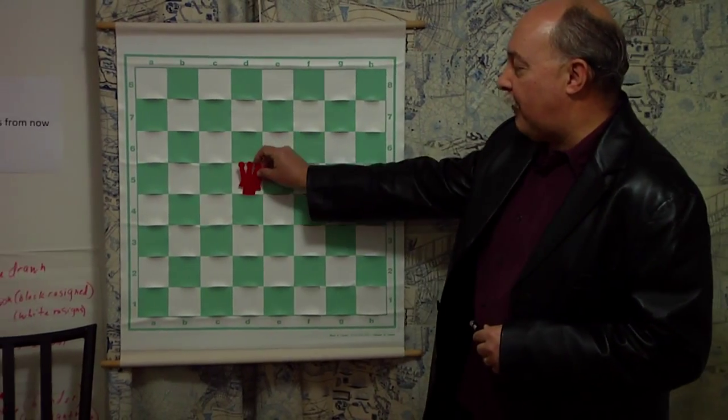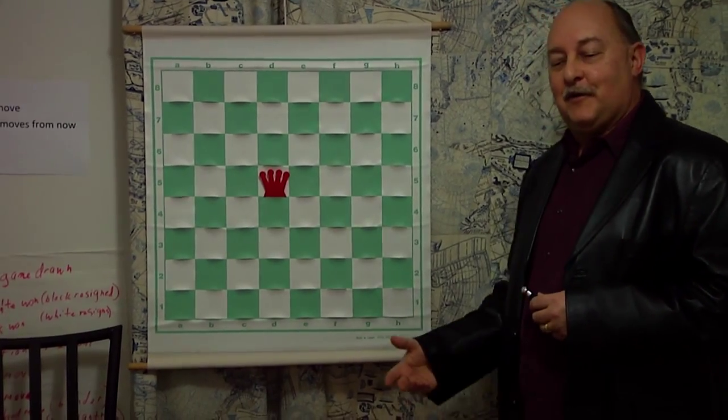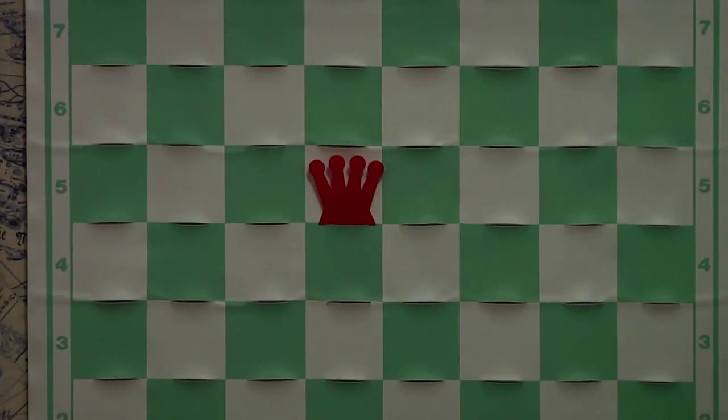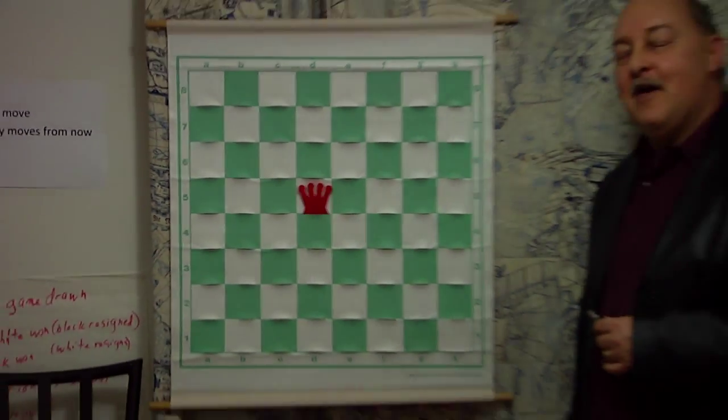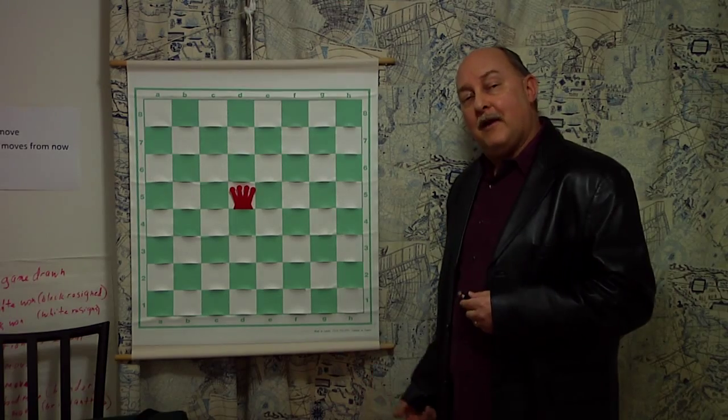Let's start out with the all-powerful queen. She's the most powerful piece in chess, and according to various experts and computers, she is worth 9 or even 10 pawns, depending on who you speak to. We look at pieces' values based on how many pawns they are worth, the pawn being the weakest piece.